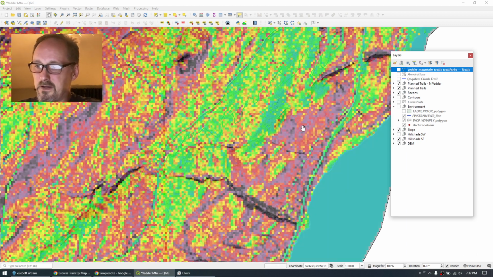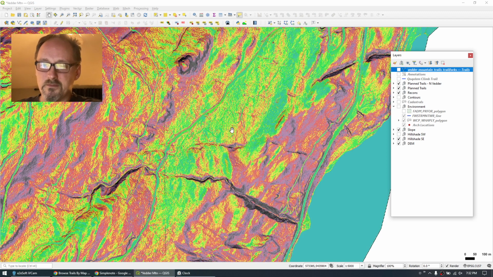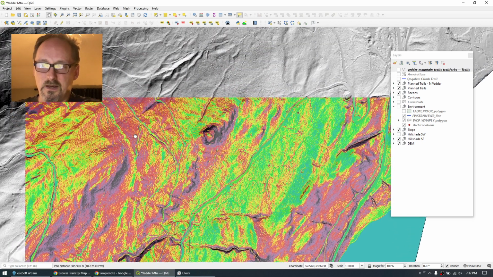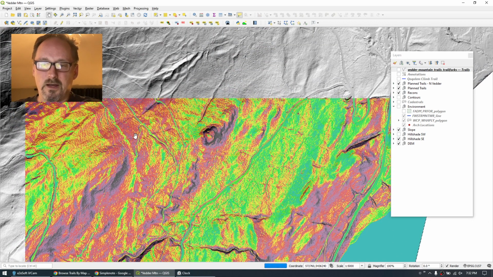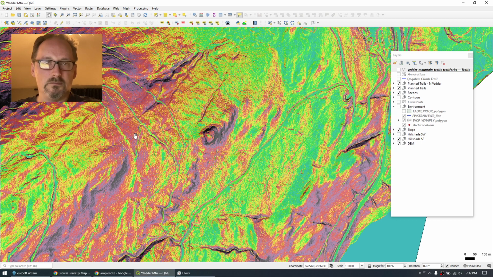We can create what's called a slope analysis, where we can look at the slope of the mountain. The color coding here is green areas, lower slope, yellow areas, higher slope, and then obviously you can see where the higher slope areas are, where there's no practical way to build a trail in the first place. So we're going to be talking about GIS here.